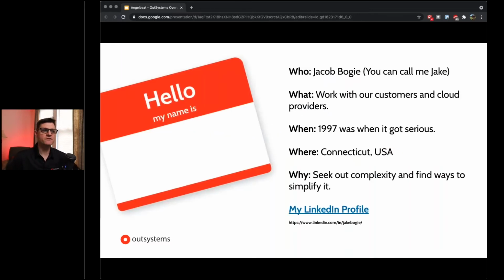You can call me Jake if you like. I work with our customers and our cloud service providers at OutSystems, specifically helping manage our relationship with AWS and helping our customers get the most out of AWS and OutSystems. I started working in this field back in about 1997 when things really started getting serious with the dot-com bubble. I'm based in Connecticut, so East Coast, if you need me to stop by or say hi sometime, I definitely will. And one of the main things that I like to do is really seek out complexity and find ways of simplifying it for everybody.